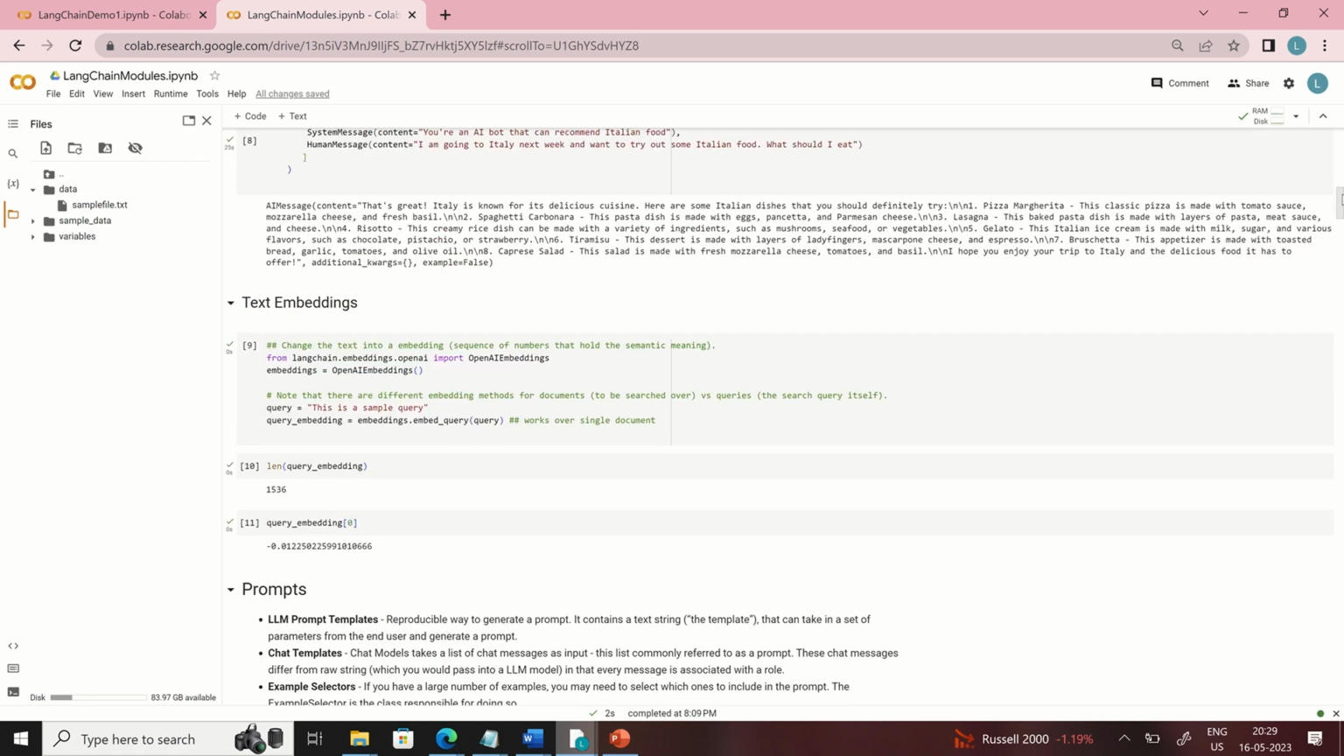Then we have something called text embeddings. This is extremely important if you plan to use external data in your LLMs. Say, for example, you have a text file or a PDF, or you want to use data from some other source. Then all of this text needs to be converted into numbers, or embeddings, which is nothing but a vector of floats, which are floating point numbers.